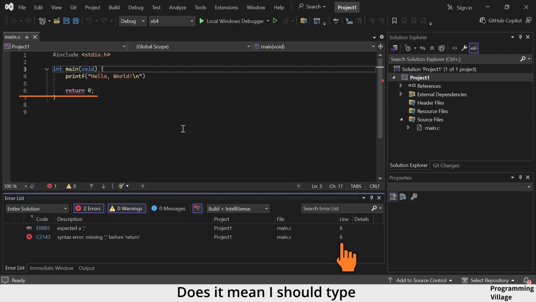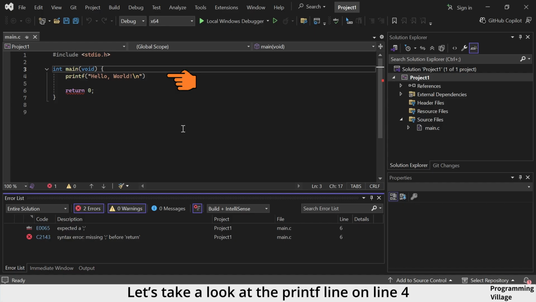Does it mean I should type an extra semicolon before return? Typing a semicolon right before return makes the code look really strange. What does this actually mean? Let's take a look at the printf line on line 4. In terms of C syntax, this code is somewhat incorrect. To be valid code, a semicolon acting as a period should follow the closing parenthesis. In fact, this error is telling us that a semicolon is missing at the end of line 4.